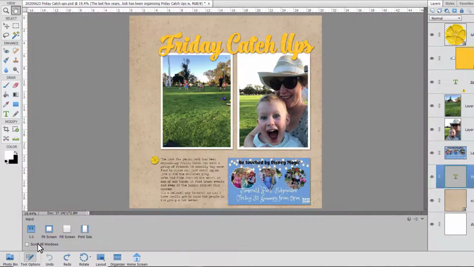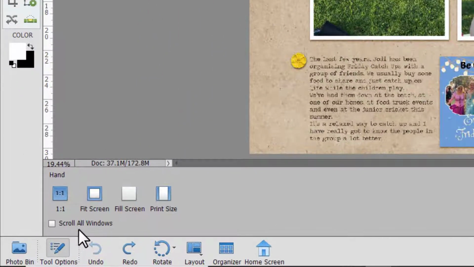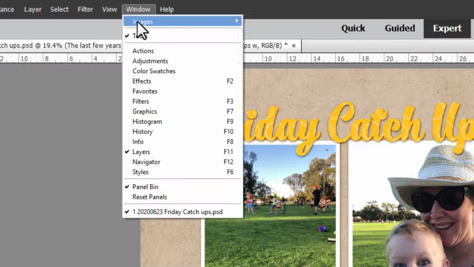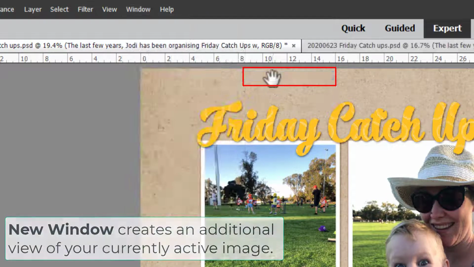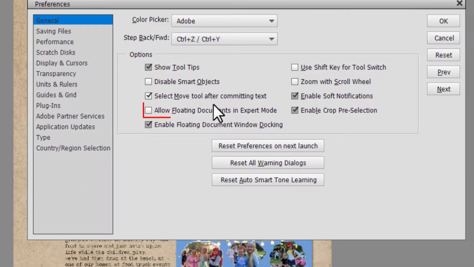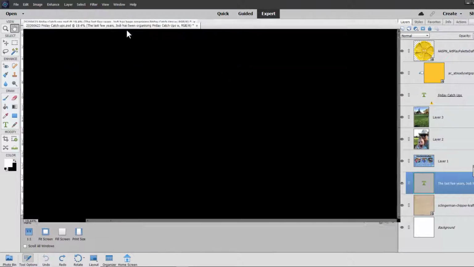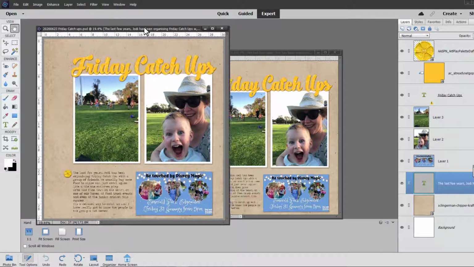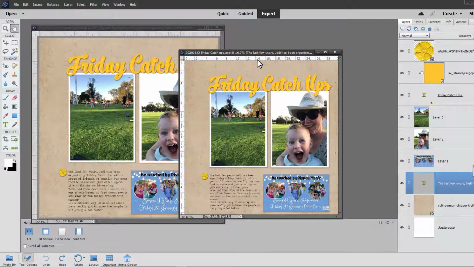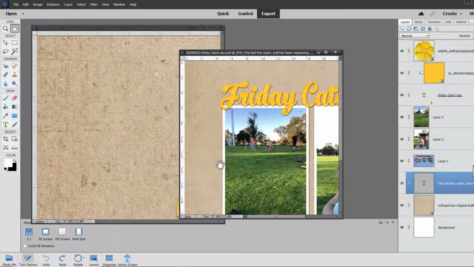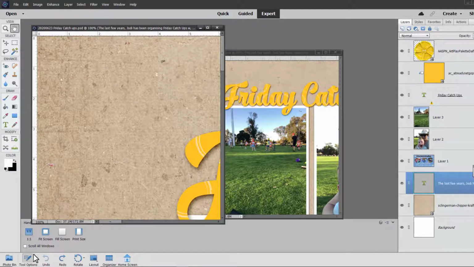So there's one more option on the tool options panel, which is scroll all windows. To do that, we need to create a new window, and then we actually need to change to allow floating documents. So if I now pull this out and pull this one out. So to show you how scroll all windows works, let's start with one at 1-to-1 size and one at a 25% zoom. Let's click scroll all windows.